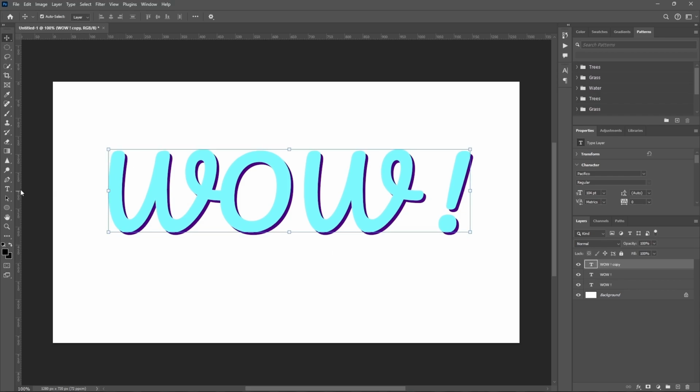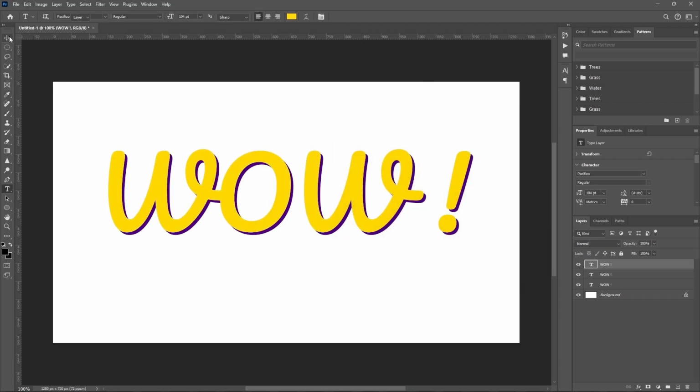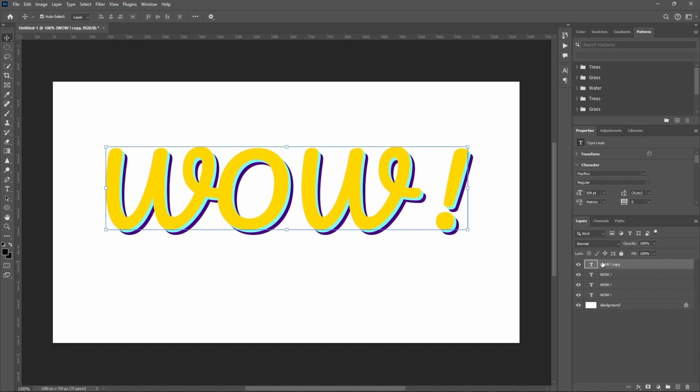Press Ctrl J to duplicate your layer again, then T to go to text layer, and change text color. Use Move tool to nudge it 7 times left and 7 times up. Repeat this process, changing the color in this order: gold, pink, dark gray, purple, light blue, gold and pink.